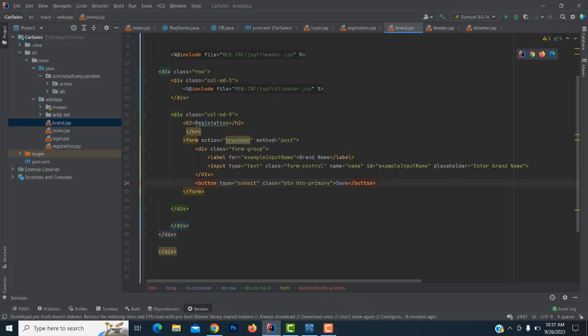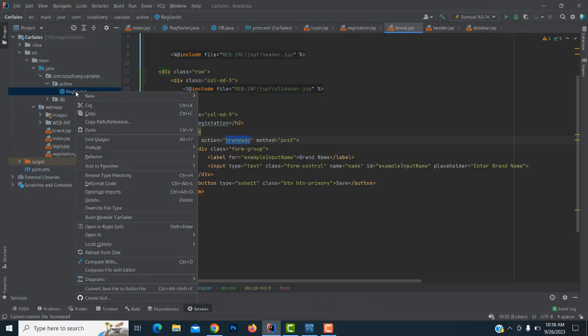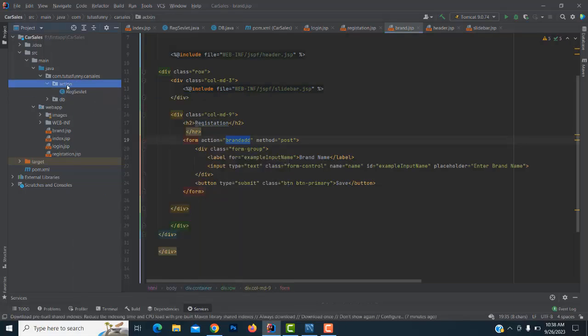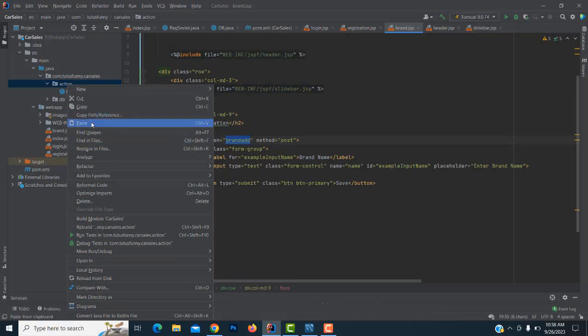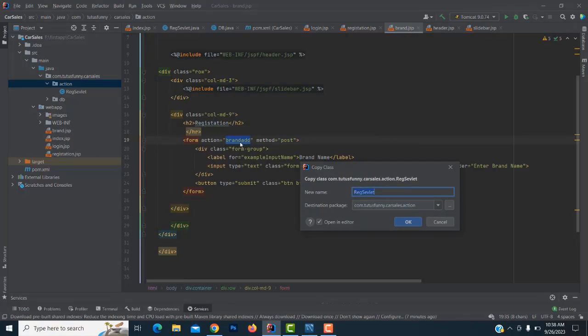When you enter the brand name in this text field and click the save button, it goes to the brand add servlet. Okay. So where's the brand add servlet? We have to create the brand add servlet inside the action package. So select the register class, copy, select the action package and paste it. You have to make this one as a brand servlet.